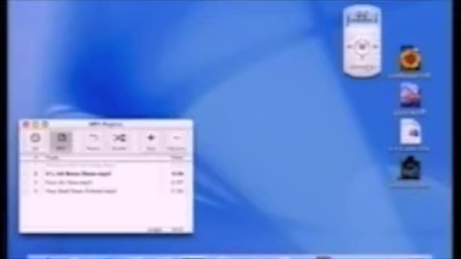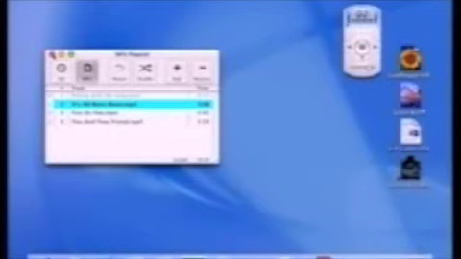I can also bring up, I can go forward a song if I want, or back a song. Bring up this. So very, very simple. You can play music off MP3s. You can play music off your audio CDs, whatever you'd like. Okay.